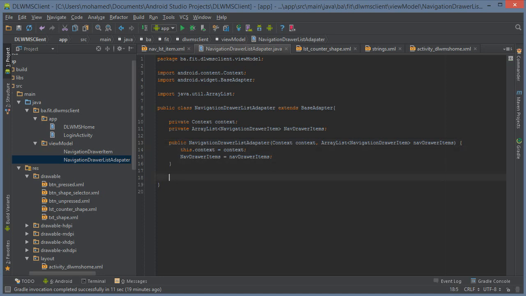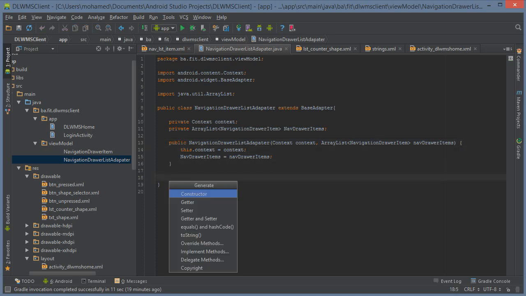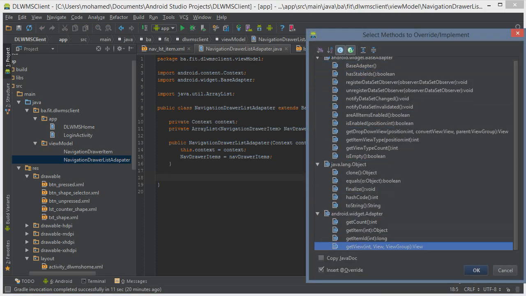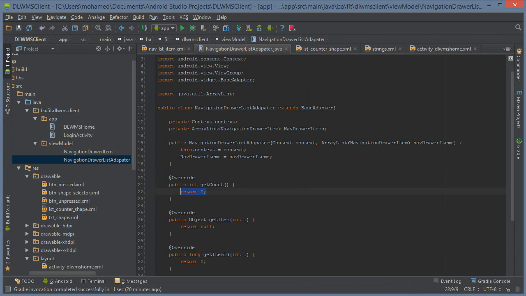And later on, we're going to need to override certain things. So here, override methods. And we need to have a couple of things here. Get count, get item, get item ID, and get view. Those four methods we need to override. We have to have them there. So I'm going to hit enter.